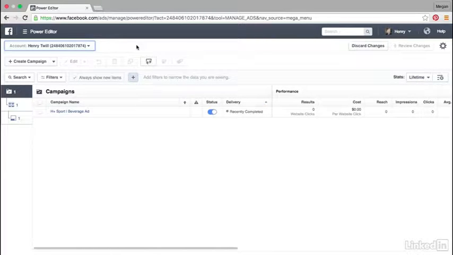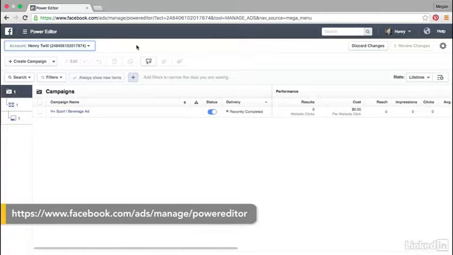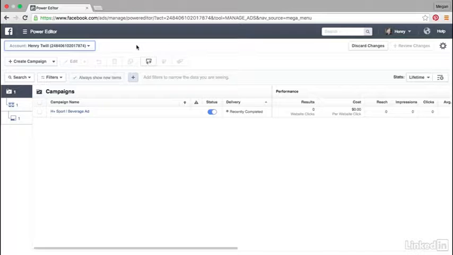For those of you who may have already downloaded Power Editor, you can also head to the link showing on your screen below. Let's take a deeper look at Power Editor and how to navigate the tool. If at any time Power Editor seems to be acting a bit wonky, you can reset the program by selecting the gear on the right top-hand corner of your screen and selecting Reset Power Editor.